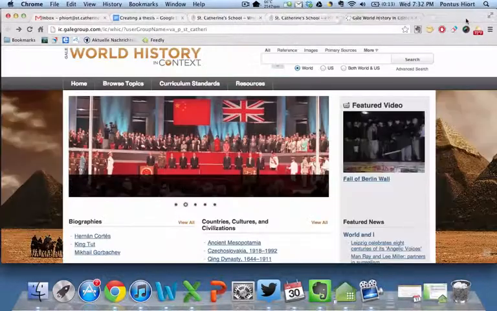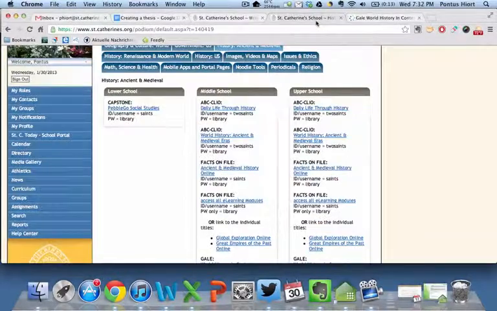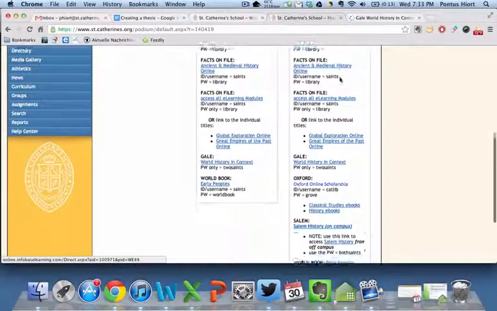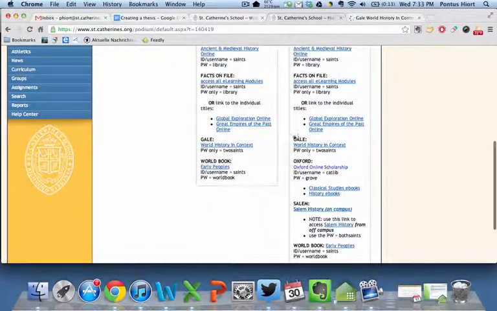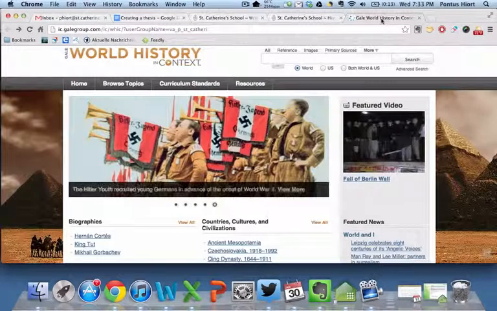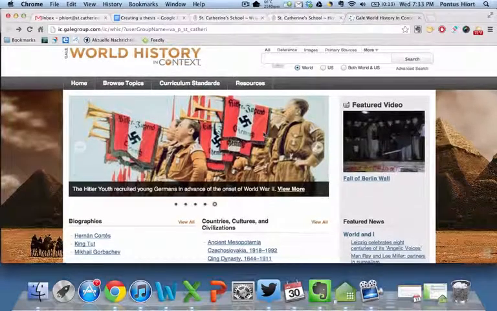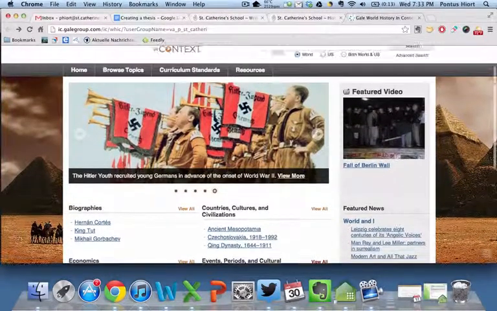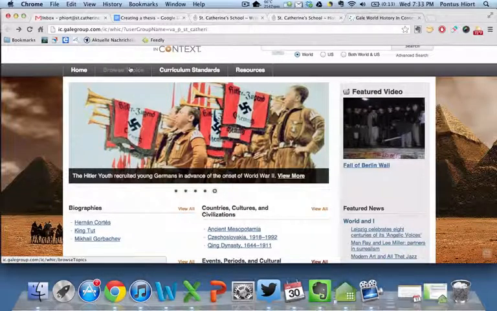So we'll close that and then we'll go back to the database page again. The last one that I want to show you here is this Gale, World History in Context. And I have that one open right there. And again, as you can see, this deals with all kinds of different types of history. We got some Hitler Youth here, so that's obviously modern history. But in the same manner as we did before, we'll go to Browse Topics.